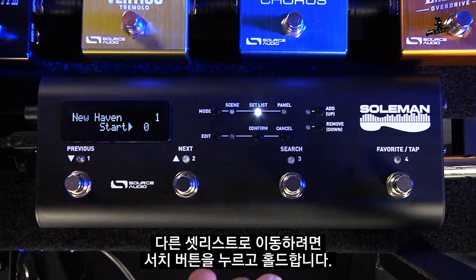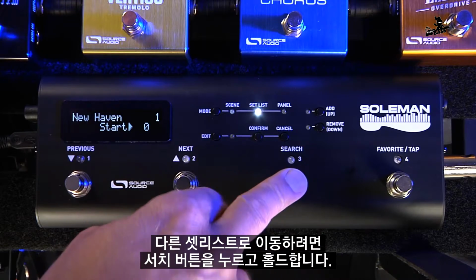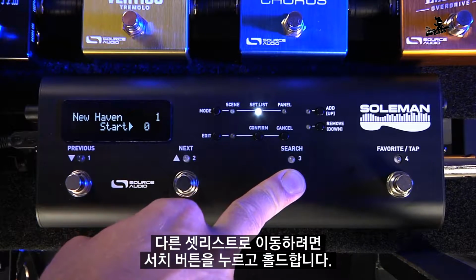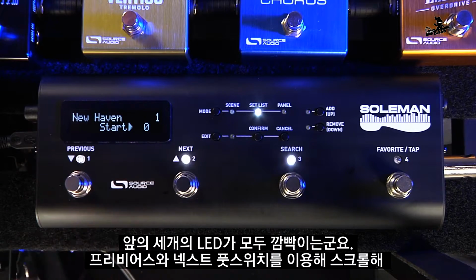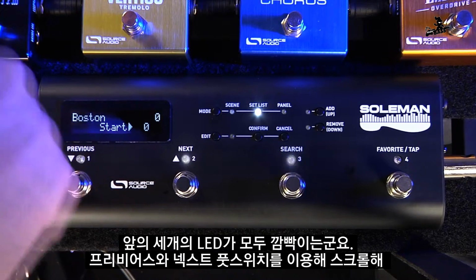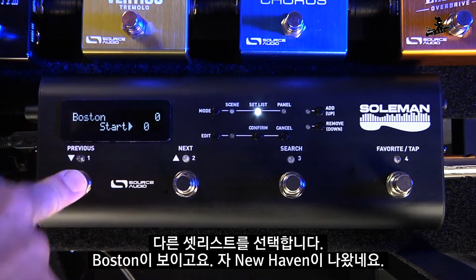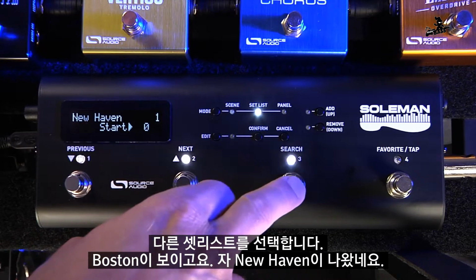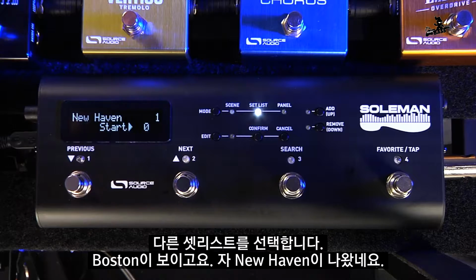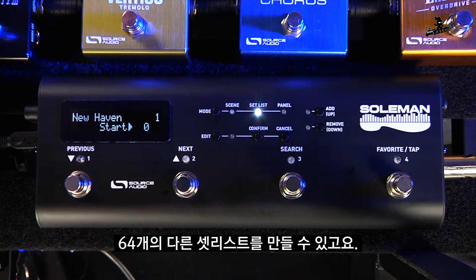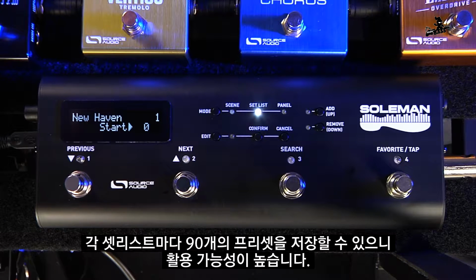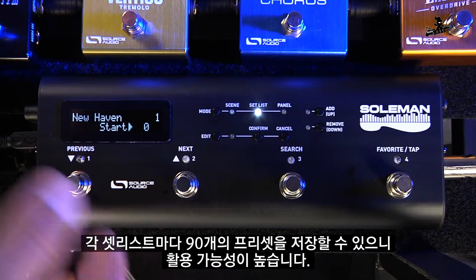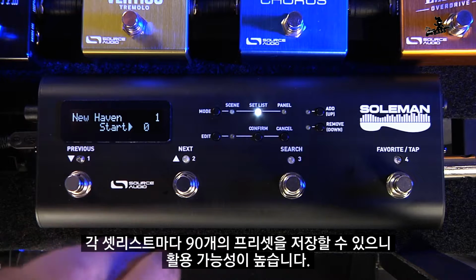Now if I want to scroll through my different set lists, I just hold down the search button. You can see all these lights start to blink. I can use my previous and next foot switches to scroll through the different set lists. There's Boston, there's New Haven. Now I am actually able to save 64 different set lists, and in each set list I can insert up to 90 presets, so a lot of flexibility there.